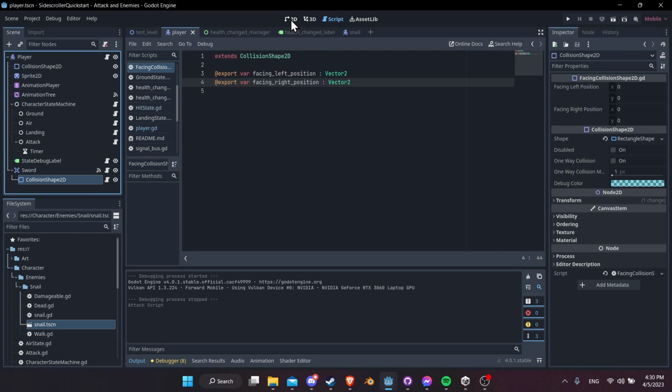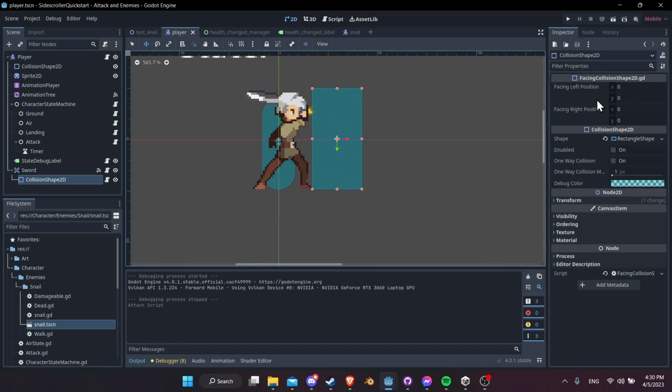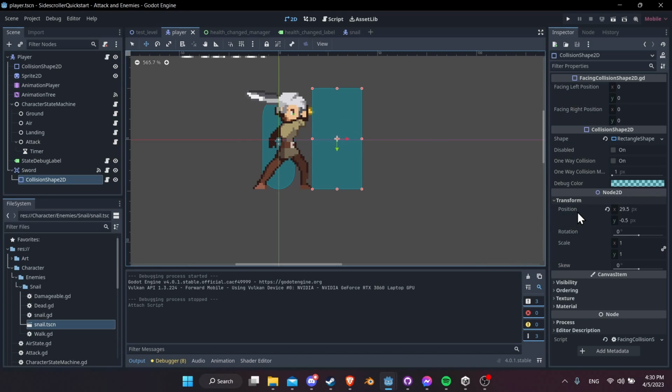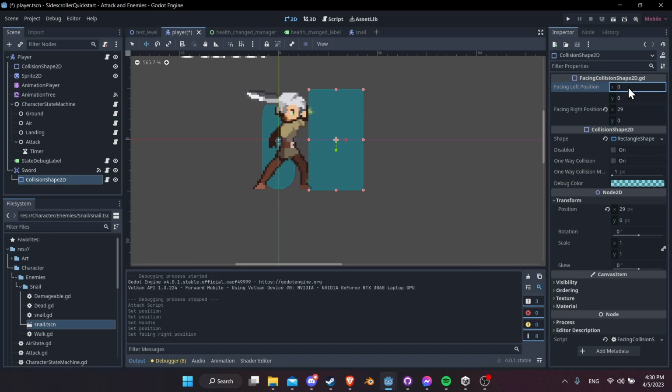So that'll be it for the script. Now in the 2D view, we want to set the values for the position where the sword should be swinging when the character is facing to the right and facing to the left. So it's basically going to be a negative value for the left position. Let's see what values we have for the collision shape right here. Let's say a position of 30 and the Y of 0. And then let's stretch the collision shape a little bit more, kind of like that. Okay, now I'll take the position 29. And let's take those values and put them up here. So facing right position of 29, and then negative 29 for the facing left position.